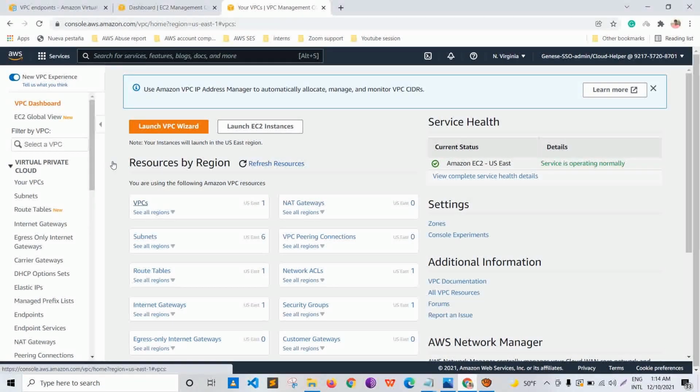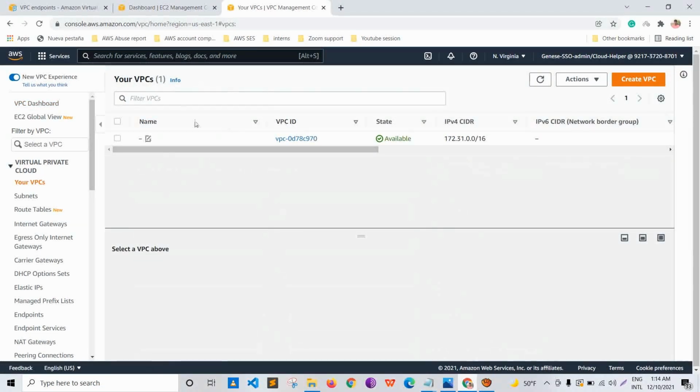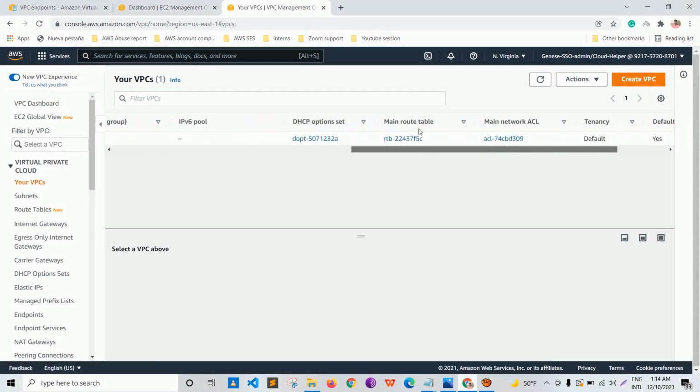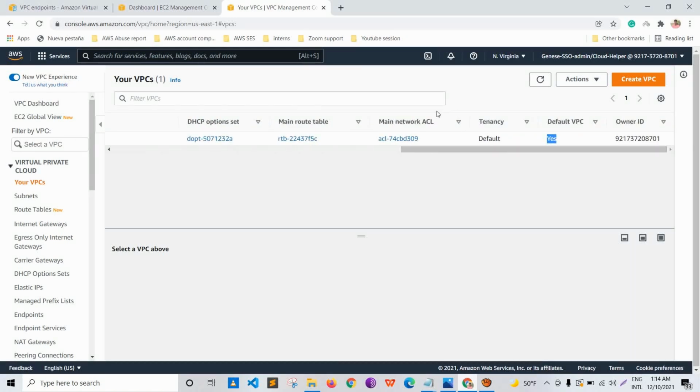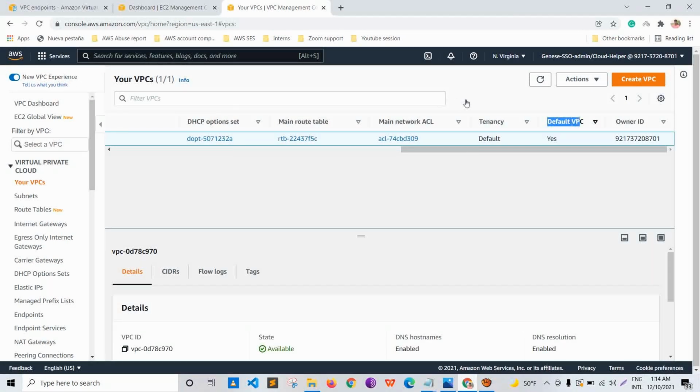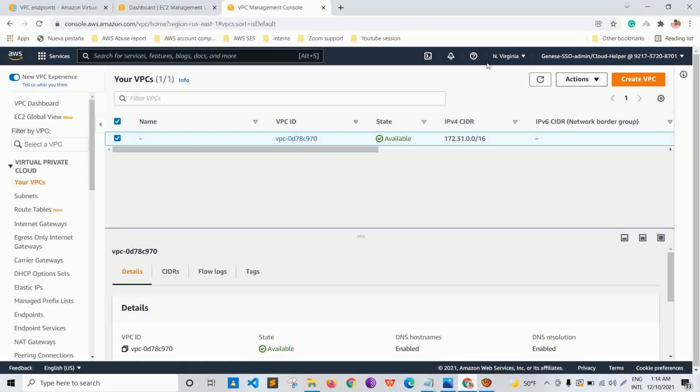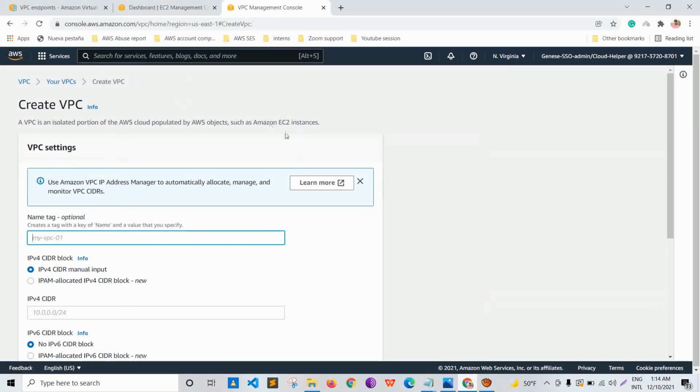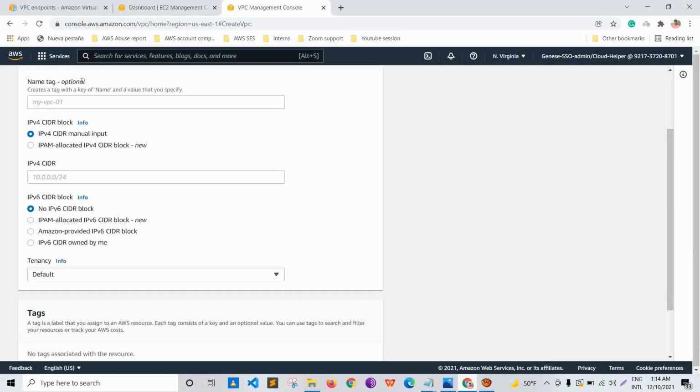I'll click on VPC, and as you can see, I currently have one VPC, that is the default VPC. The default VPC option has been checked, written as Yes. So this is the default VPC. We'll be creating a new VPC over here. We'll click on create VPC and give it a name.